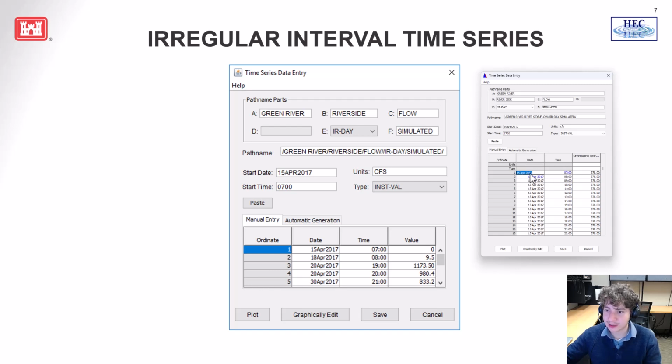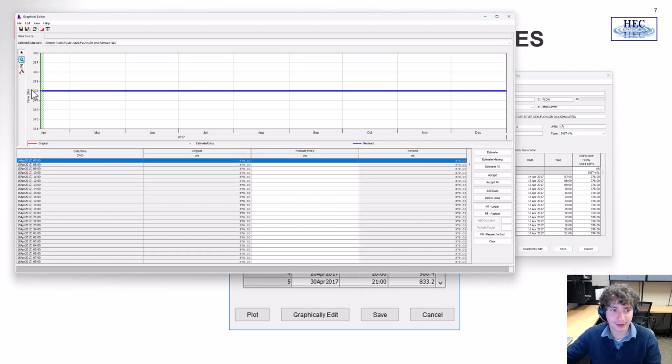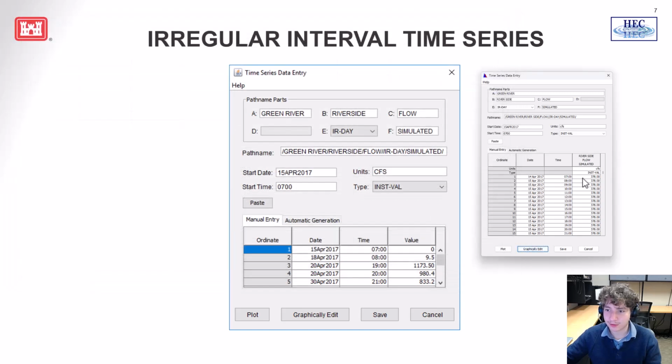So we can now edit these times, and let's say we want this to start a day early. So this is an irregular day time series. And so it's automatically changed, and if you save it, it'll save it to this new path value. So we can still graph it again. You can see the line. So perfect.